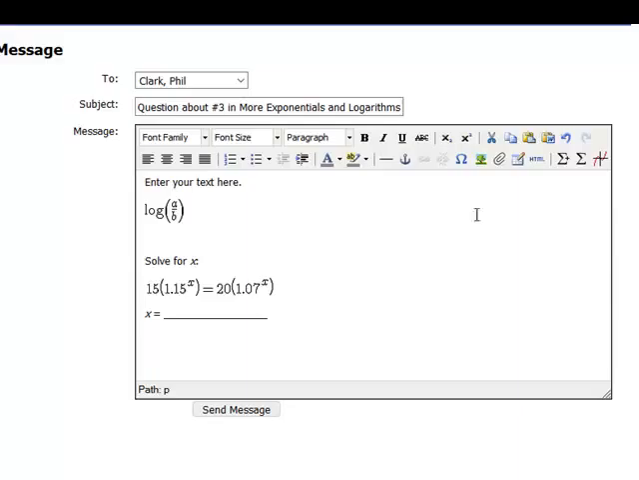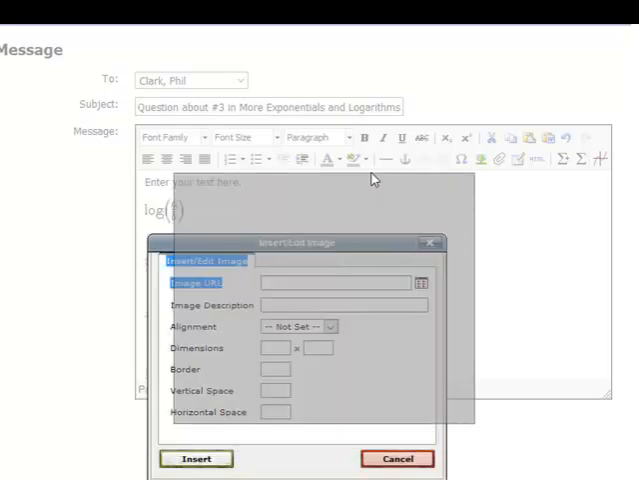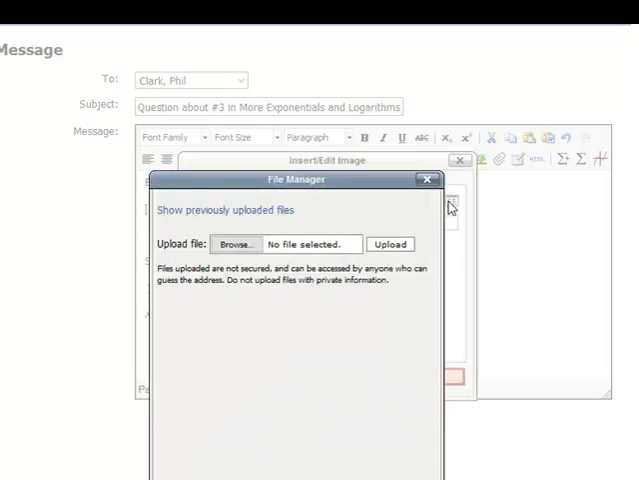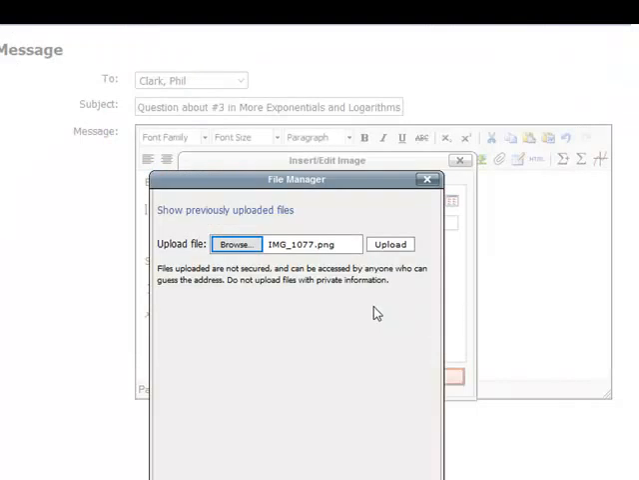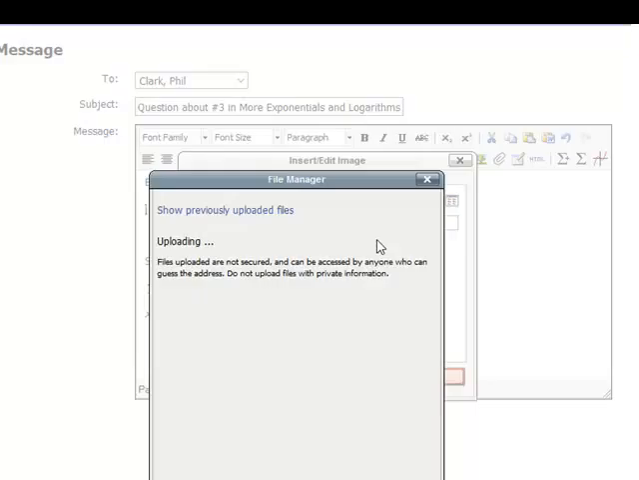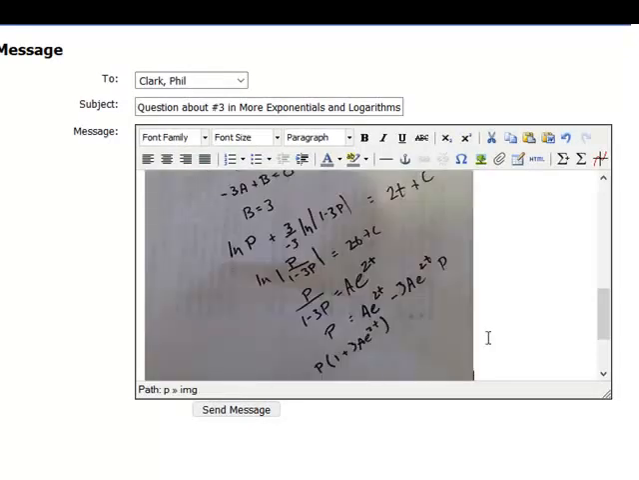To insert an image, you'll go to the Insert button here, and this box will pop up. You can browse to where you have your image. You want to make sure that your image is not too large, otherwise it will take too long to upload. Once uploaded, make sure the dimensions are not too big, and then click Insert.